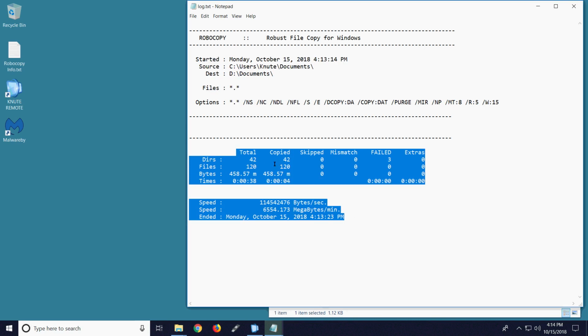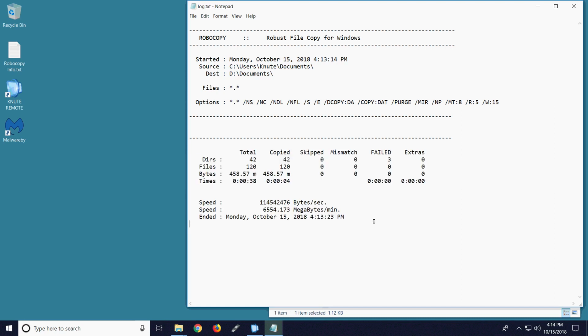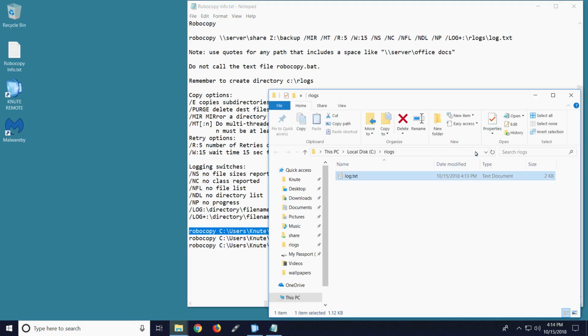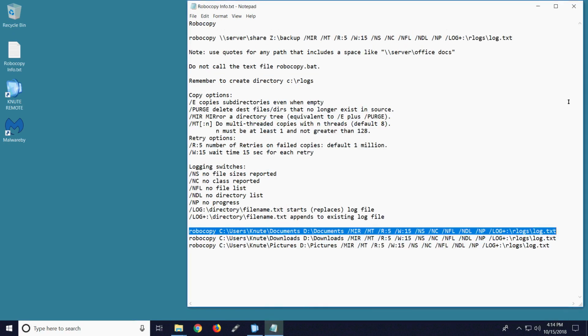So there were 42 directories that were copied, 120 files that were copied. It took a total of 38 seconds plus 4 seconds. So that's how that worked. And so we'll just leave that log file at this point just as it is, and then we'll start the process of actually creating the text file that I was talking about.